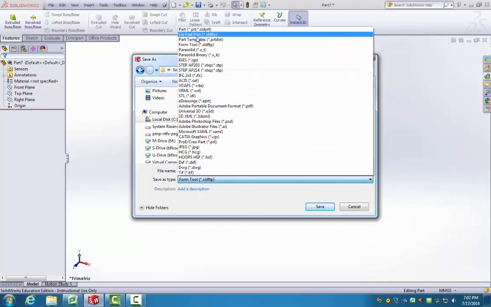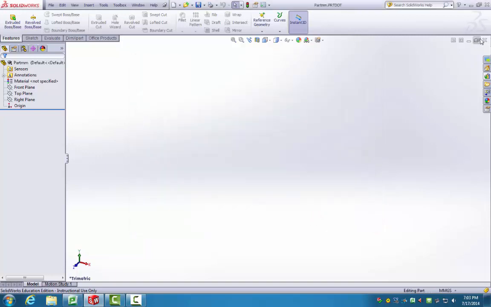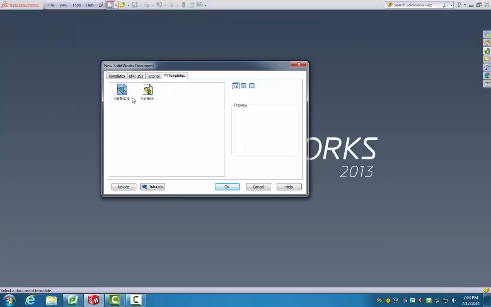Whoops, that's a form tool. Part template. Find that folder, and now we'll call this part millimeter. Now we exit this, and now we can see, boom, we already have 2. As you can see, they're pretty easy to create.